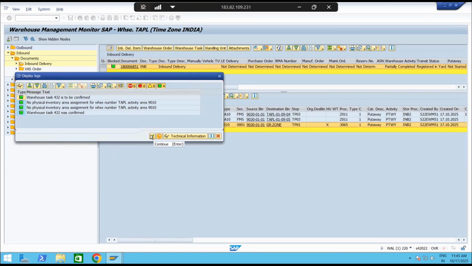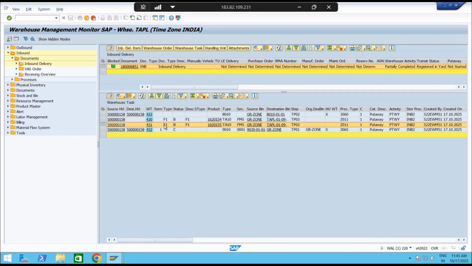If I hit OK, you can see one new warehouse task getting created, that is 433. It is now asking me to move the HU, the product is obviously inside the HU, from the GR zone to my 8010.